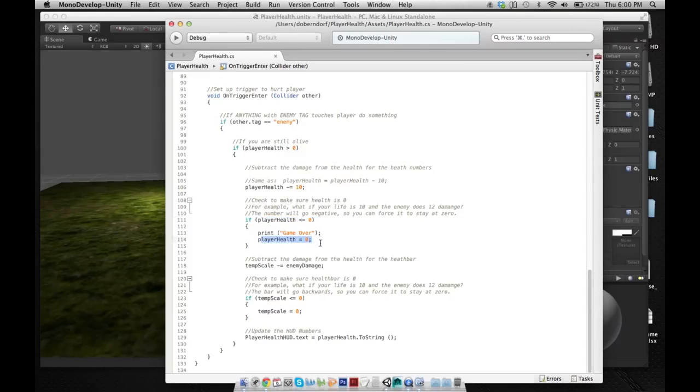Okay? Then what we're going to do is take that temp scale of the green bar and subtract it by those 10 points, right? Because we have to affect the player health and the green bar at the same time. Then again, just like with the numbers, we have to change the green bar as well. If it's ever less than 0, we need to keep it 0. So we always want to make sure we're doing the checks and balances.